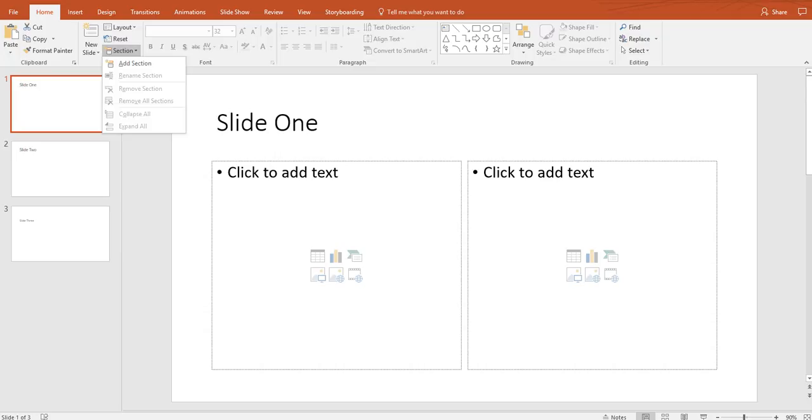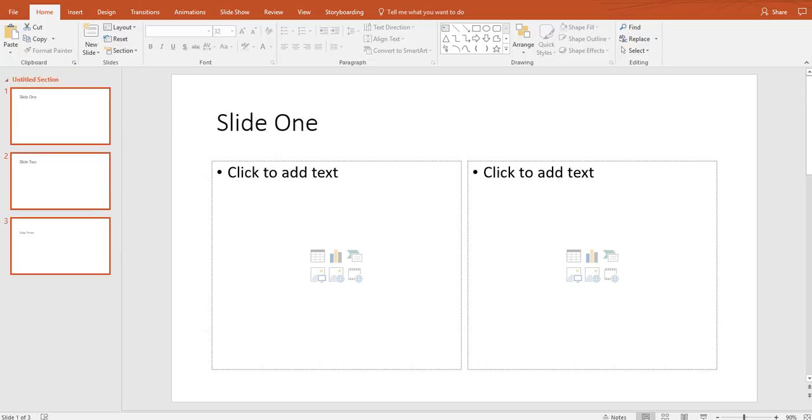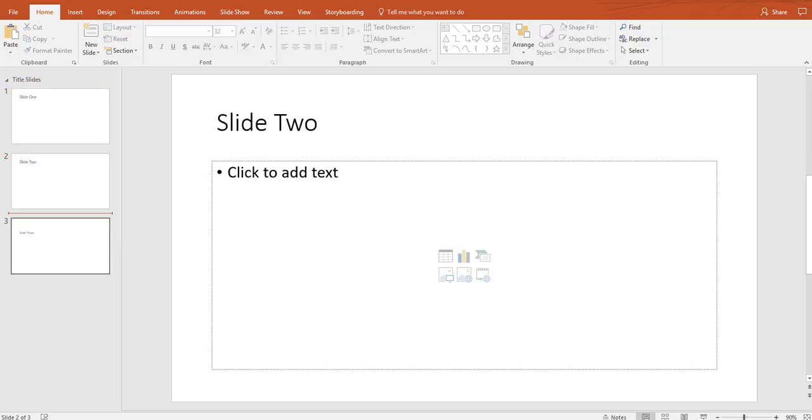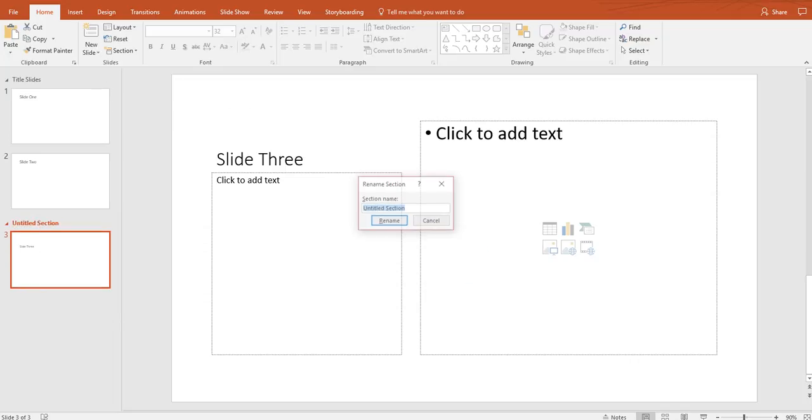And then you add, let's say you wanted to add a section, and then you can rename this section to, let's say, title slides, for benefit of the doubt, for lack of a better description. And then let's say you wanted to insert a section here, you can insert another section, and then you can rename it another title section. So that's your sections.